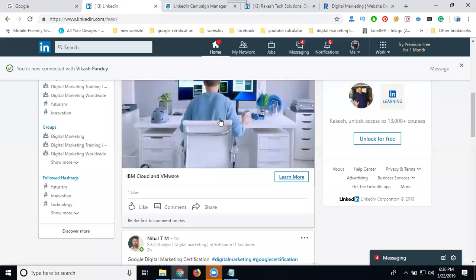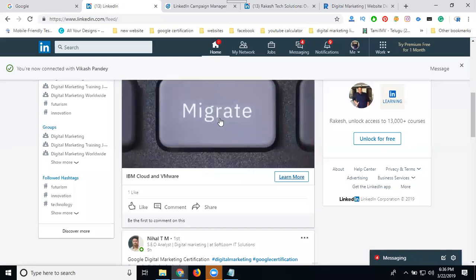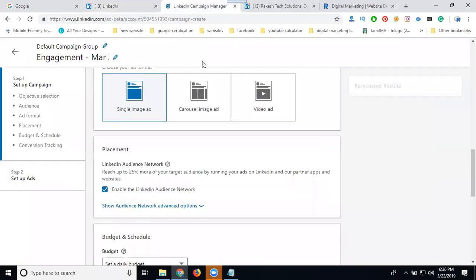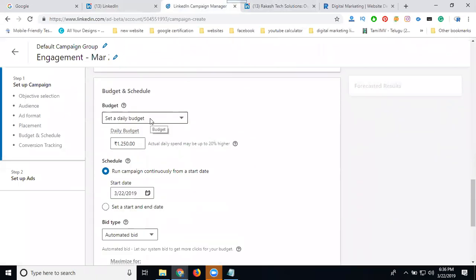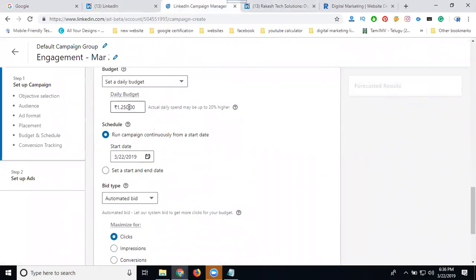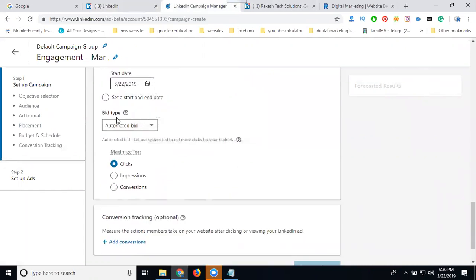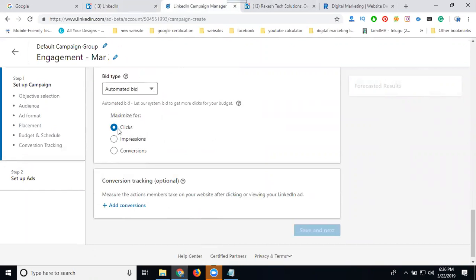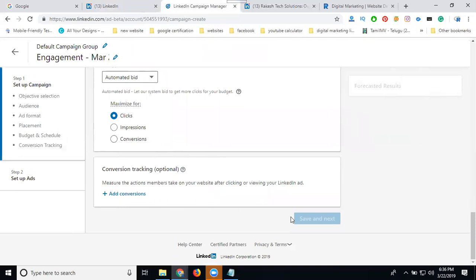All these kinds of ads can be created in LinkedIn. And always remember, any ad will be created based on your daily budget, and how much your daily budget can be. Minimum 500. Based on that you can run your ads, and the ads depend on clicks, impressions, and conversions. Conversion is nothing but impression plus clicks. They see the ad and click the option in your ad. That is called conversion. Click save and next.